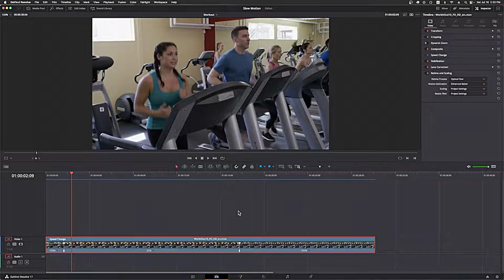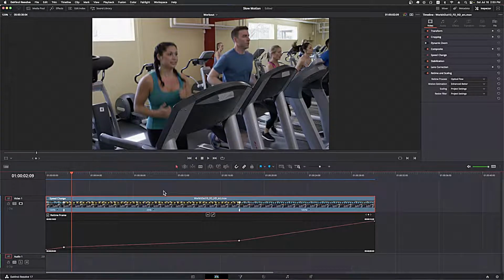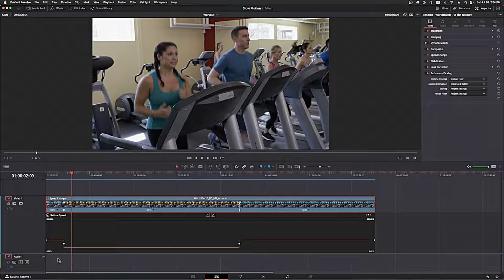Right mouse clicking on the clip that I've already added retiming to, I can enable the retime curve controls like this. Now we have a window that shows what appear to be keyframes where our speed points are defined. At the upper left, click on the drop-down that currently says Retime Frame. At the bottom of the list, uncheck the Retime Frame and check Retime Speed. Click on Retime Speed again if you don't see a curve like I'm showing here to ensure it's enabled.